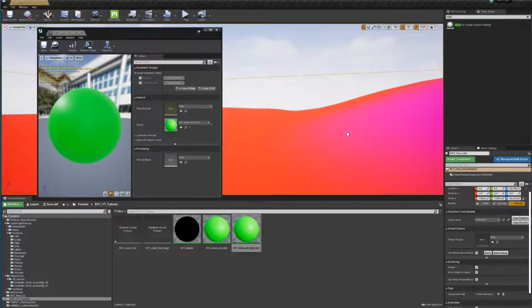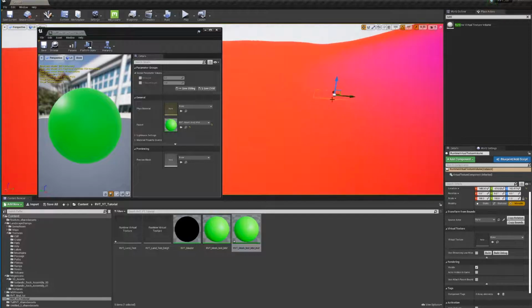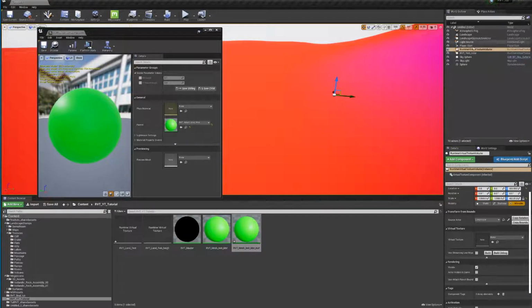And I'm just going to grab another one, throw it in here. Same deal, eyedropper, pick our landscape, copy rotation, copy bounds. And we are going to call it RVT test height. There you go.